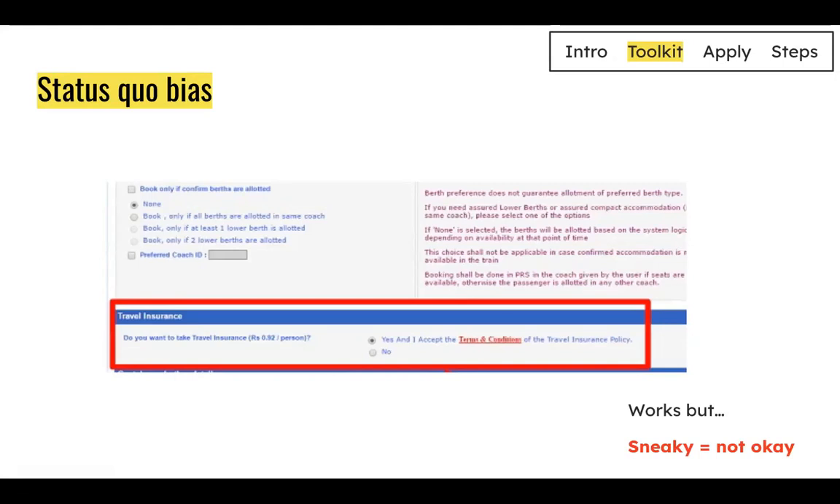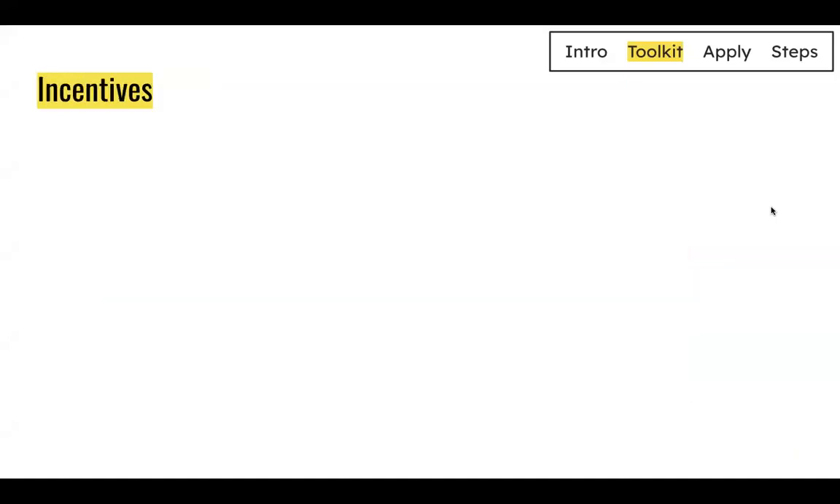Now IRCTC, I believe, has removed this. But yeah, when you design stuff, it's okay to have defaults, but don't be sneaky and don't hide it out there. Make it large and very visible in case you actually use defaults in this kind of way.